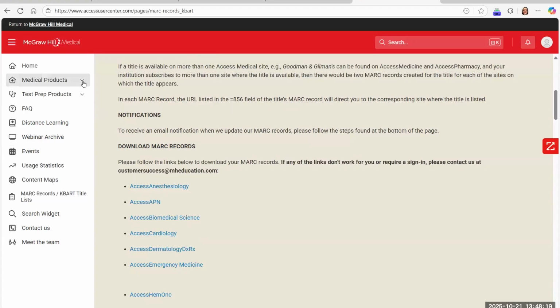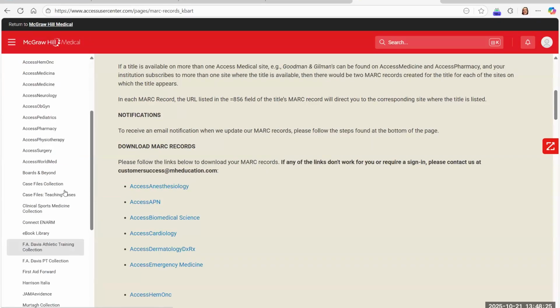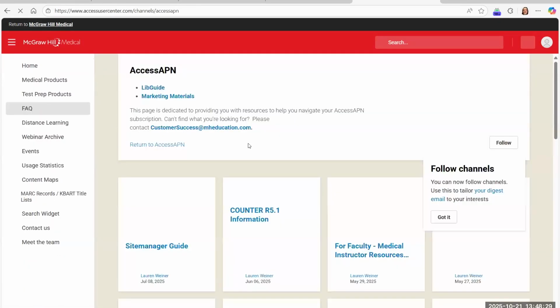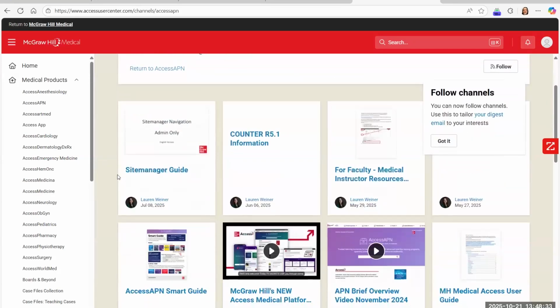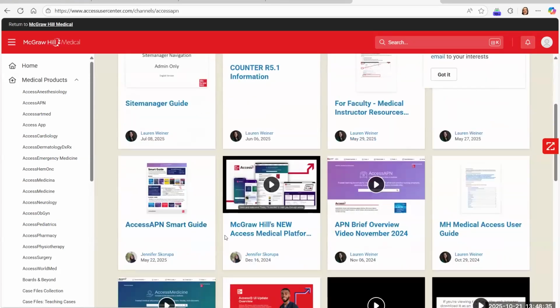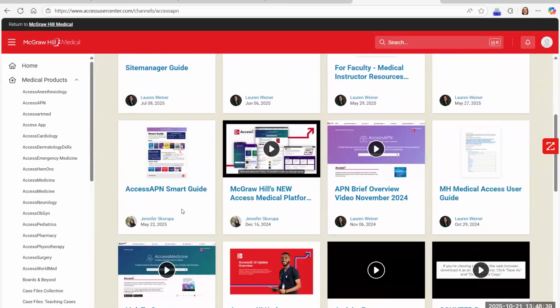Under medical products, you can go and get to whatever product you subscribe to, and then you can see what's available. So for Access APN, if you want to do the LibGuides and you want a logo and you don't have the logo, we can have access to those. These smart guides are really cool. I like them. Jen Skorupa is the customer success manager affiliated with the Access platform. So that's all she does.